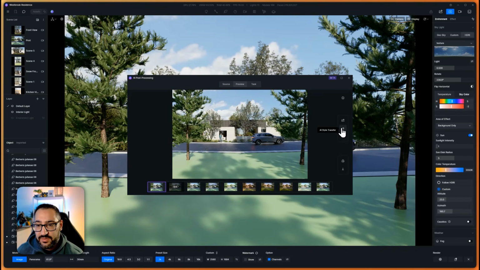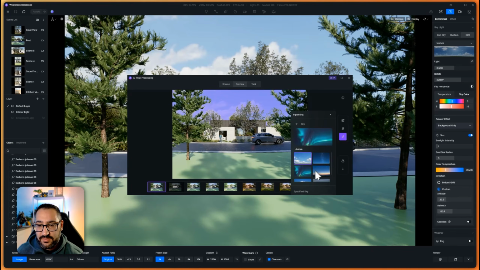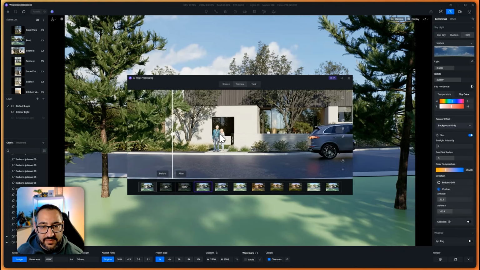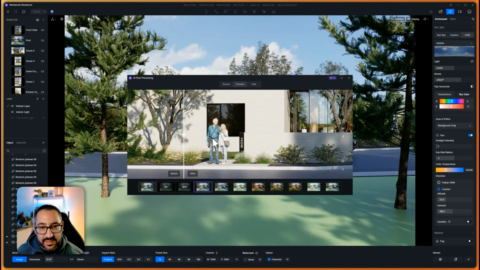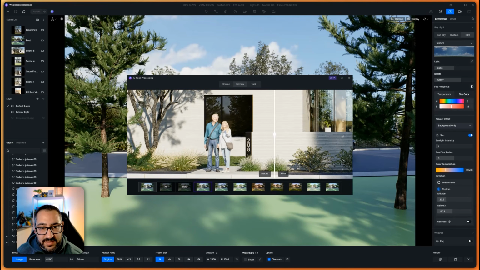So check this out. If we go to Inpainting, let's go to sky and let's go with twilight. Now our characters have baked out. So let me zoom in. Before and after. You can see it makes them look much more realistic.